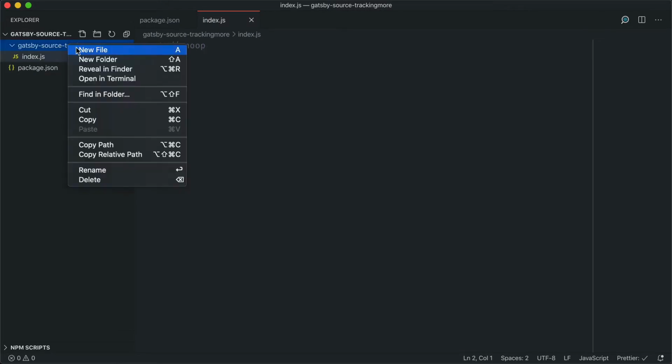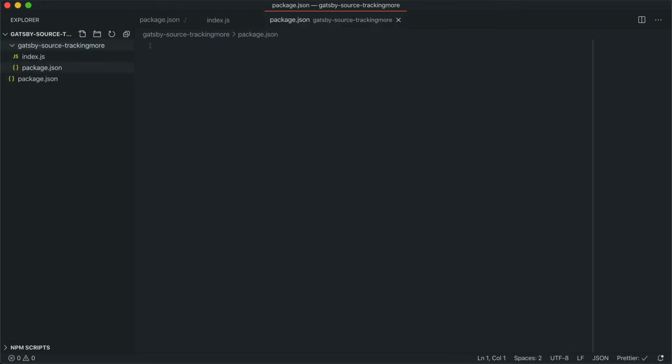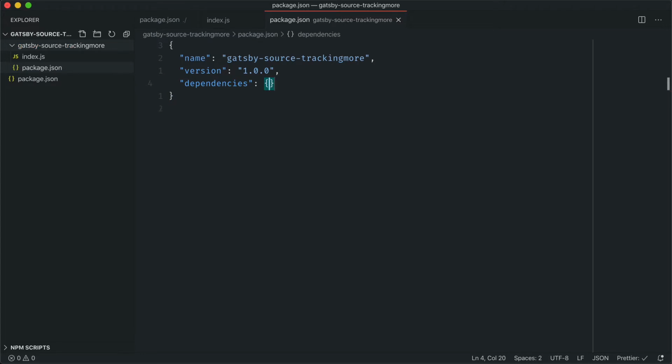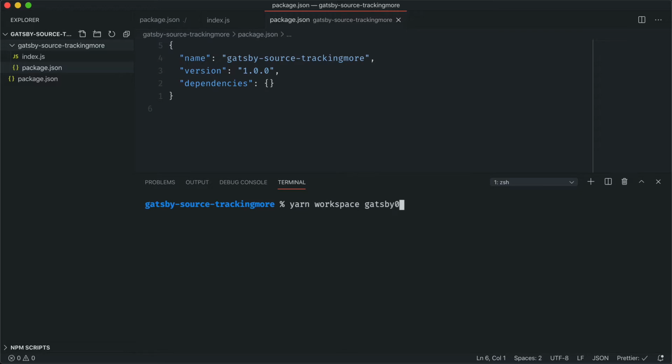Next, we'll create a new file, and we'll call this package.json, and we'll give it a name, and we'll call this Gatsby source Tracking More. And this links to the root yarn workspace Gatsby source Tracking More that we defined previously. We'll set a version. It's not important right now, but we'll just set a default version here. You can go ahead and add some dependencies or a description or others, but let's use the yarn workspace tool to add our dependencies. And we'll add two dependencies to this project using the yarn workspace CLI. We'll add isomorphic unfetch and the Gatsby source file system.